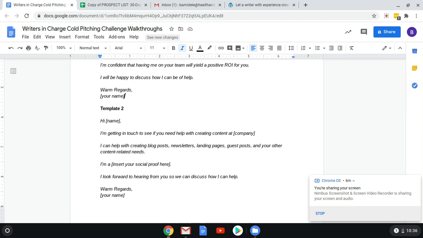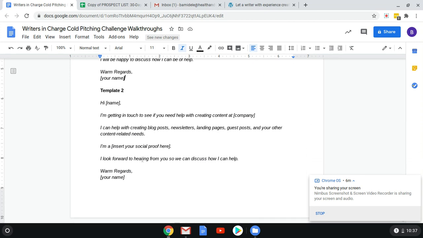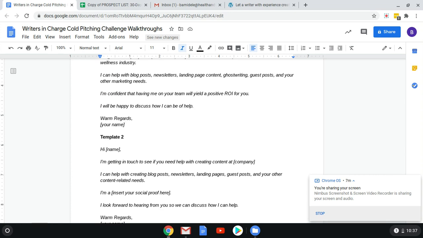So template two uses a similar format, is much shorter in getting in touch, but a bit more personal. To see if you need help with creating content for, in this case, you replace it with a company name. I can help with blah blah blah. Then you insert your social proof on the fourth line and tell them you look forward to hearing from them.